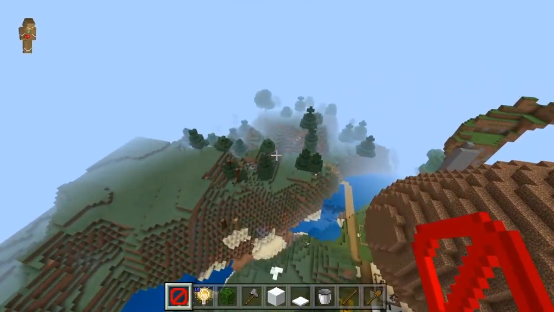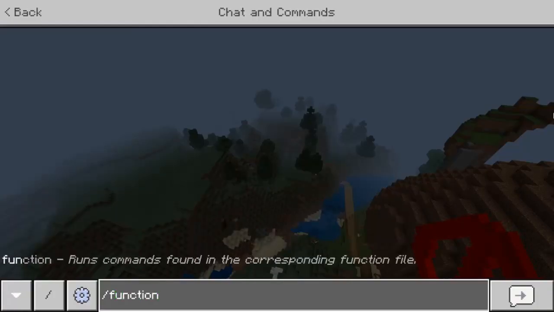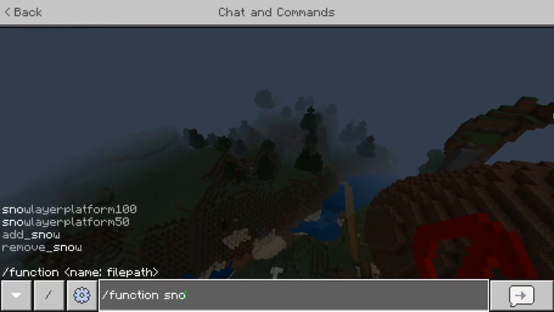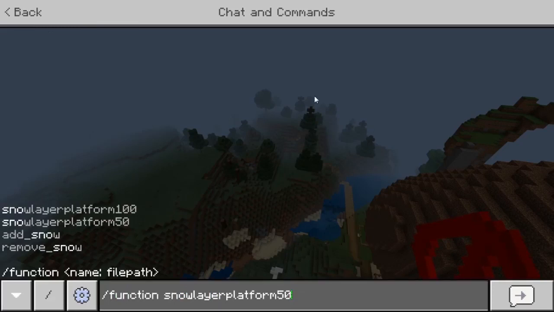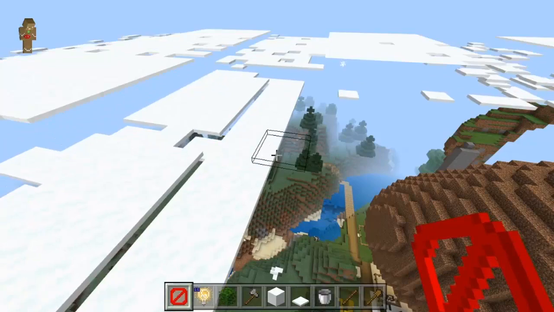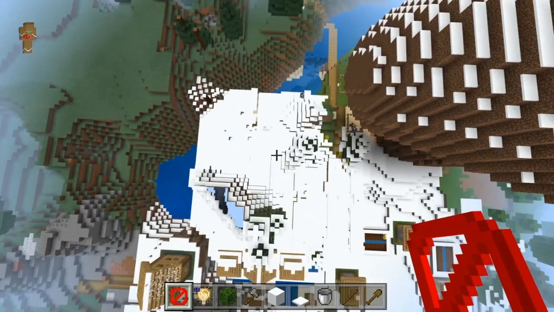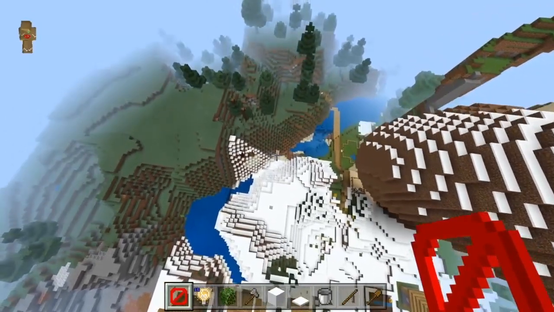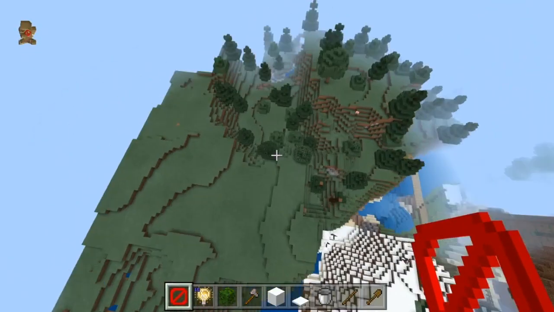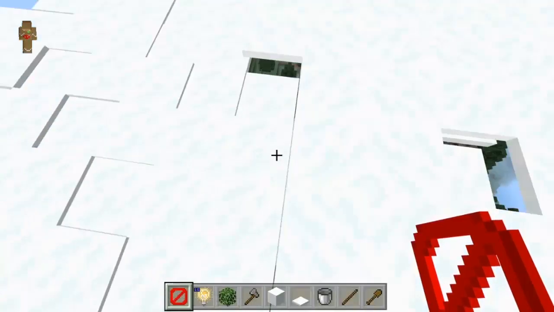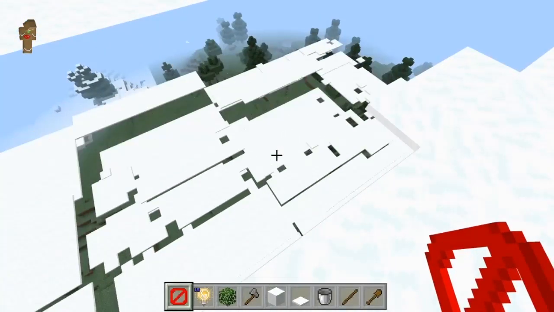And another command that I borrowed from Dakon is this one, the function snow platform 50 or 100. This will create a huge platform made out of snow, and it will just drop it. So if I do this, you can cover big areas with snow. So wherever you do this, you could add huge amounts of snow to an area.